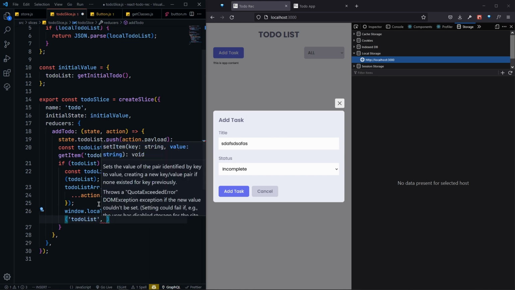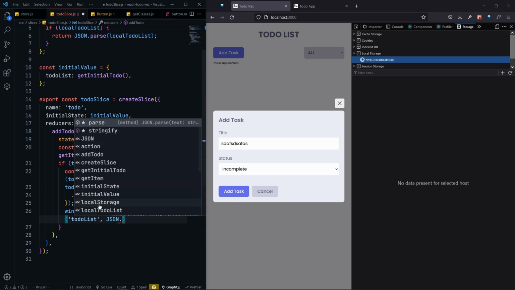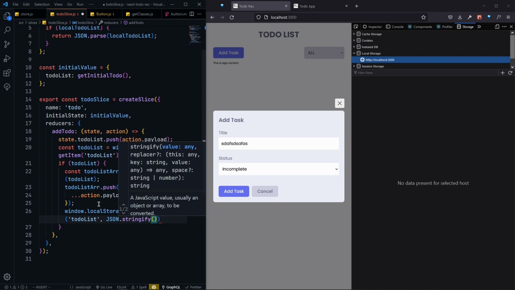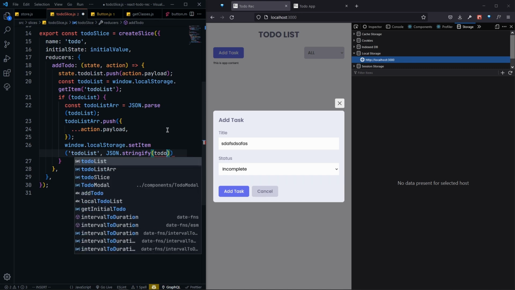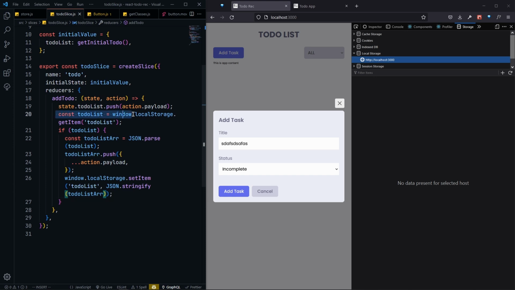And here the data, so we need to make sure that we are actually making it a string. So JSON.stringify, which will actually make it a string. So the to-do list array. Once again, let's come here. What we are doing, first of all, we are getting our to-do list from our local storage. If we have the to-do list, we are making it an array by parsing it, and after that we are pushing our new to-do in this array, and after that we are setting our to-do list back in the local storage.